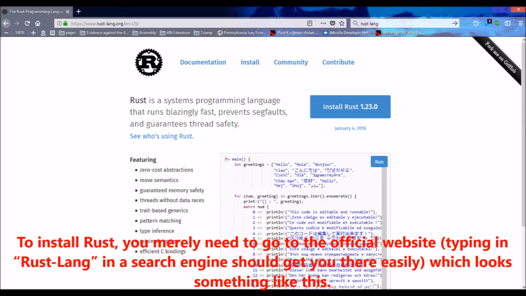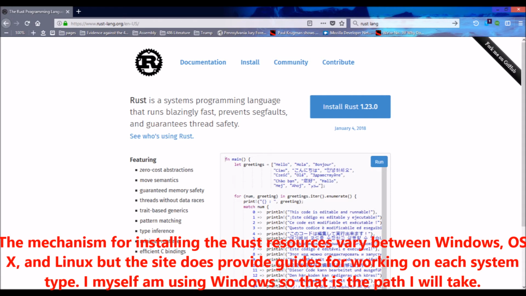To install Rust, you merely need to go to the official website. Typing in rustlang in a search engine should get you there easily, which looks something like this. The mechanism for installing the Rust resources varies between Windows, OS X, and Linux, but the site does provide guides for working on each system type. I myself am using Windows, so that is the path I will take.